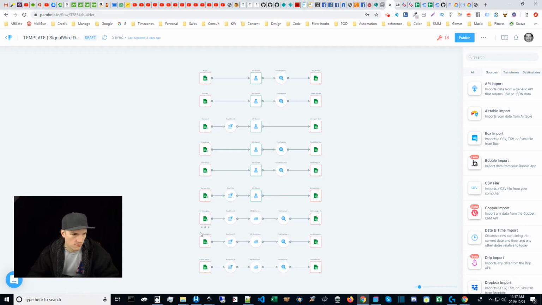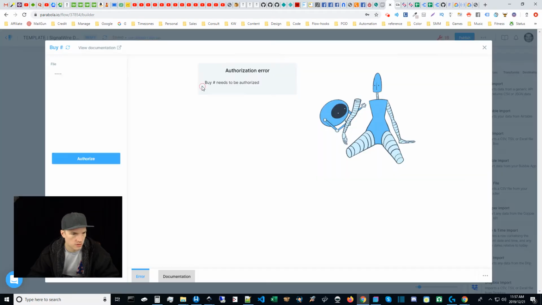So to configure these, all you've got to do is click these cogs and then click authorize, select your Google account that you've imported your SignalWire Google Sheet into. Then under file, you'll just need to select that file. A quick note on this: you cannot save that file in a team drive. If you're using G Suite like me, it has to be in your regular Google Drive in some place. And then you can select it here.